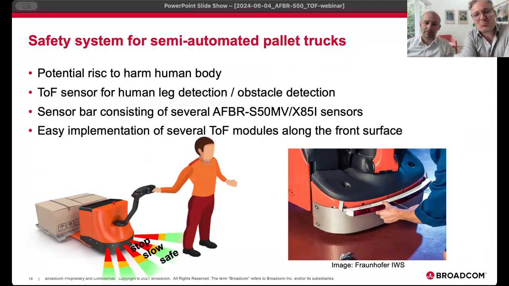One beneficial system is the one which was realized in a pilot study together with the Fraunhofer Institute, with a sensor bar including our sensors, which is assembled on the back of these pallet trucks, with an application software which includes three distinct distances for three distinct actions of the pallet truck: either completely stop, slow down the velocity, or, when you are still within a safe distance, just move on.